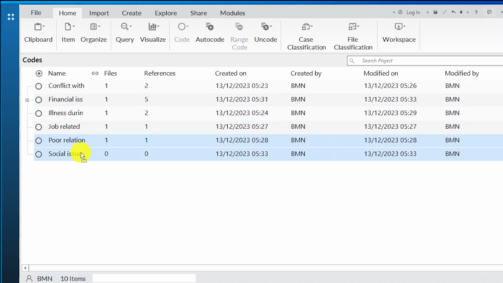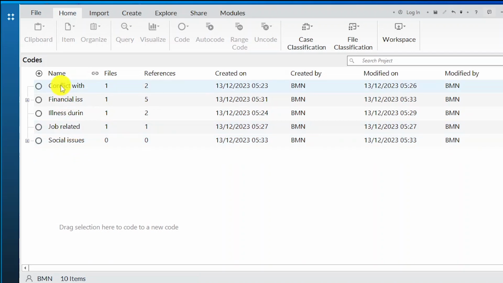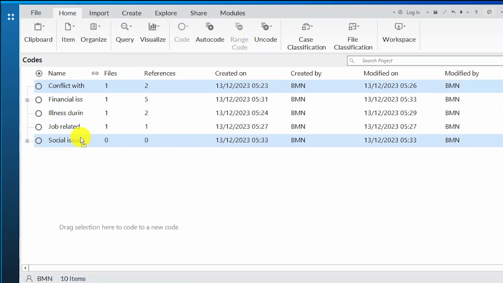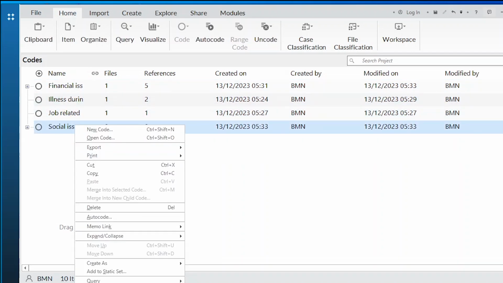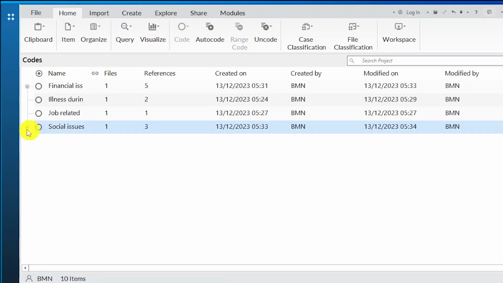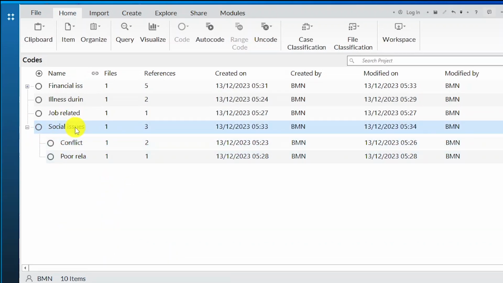So, poor relationship with neighbors, that's a social issue. Conflict with spouse, that's a social issue. So, we can aggregate again, we right-click. We have two codes that contribute to the theme of social issues. These are codes, this is a theme.